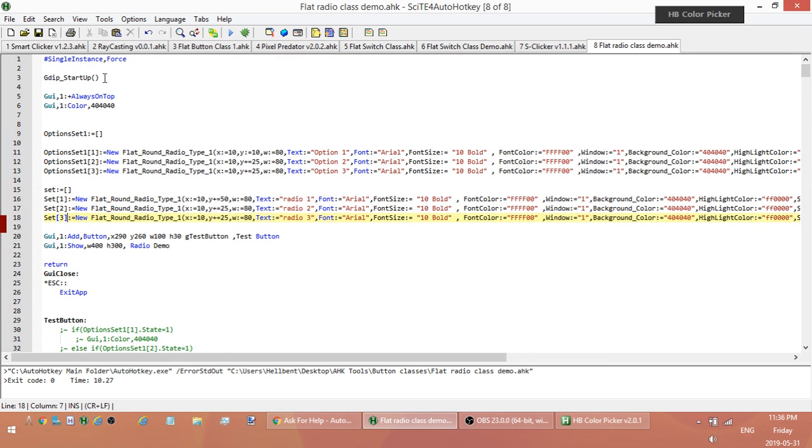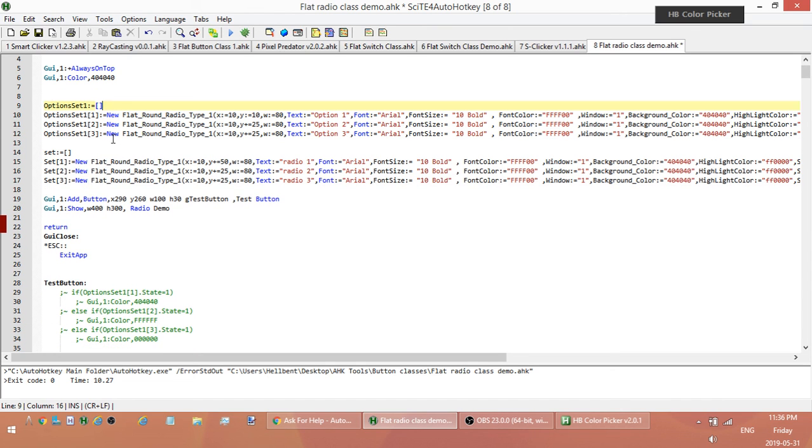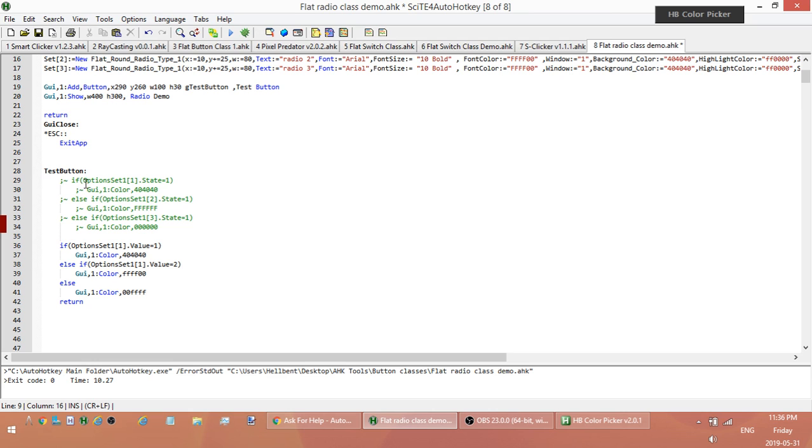So the steps are just add in a reference to the class, add in a reference to the GDIP library, start up GDIP, create your window, start adding in your radio buttons. When you're ready to use them, you can reference it by looking at the state of any individual control that you have and check out if its state is 0 or 1, or you can check out the value. You can check any control in the group for the value, and that'll tell you which control is currently selected.